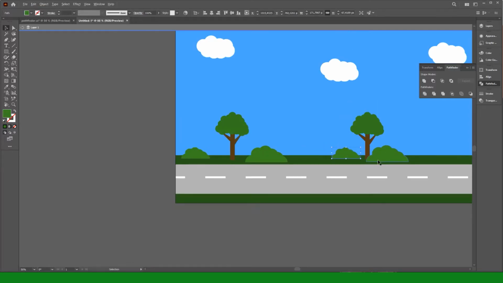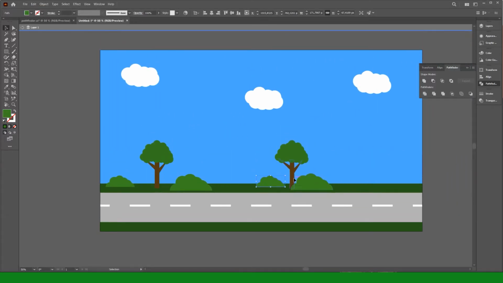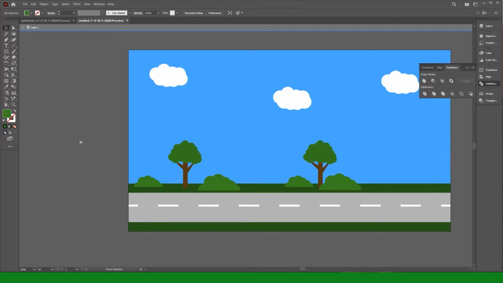That is the kind of environment we have got. You can add any other objects if you would like to.